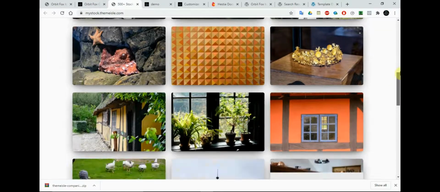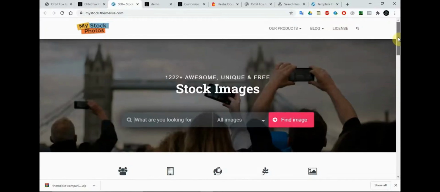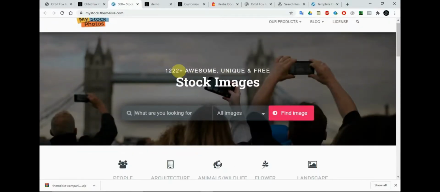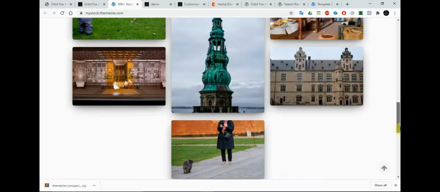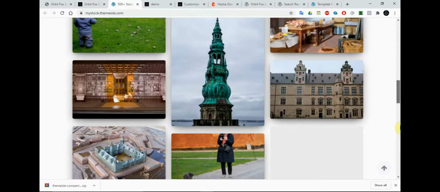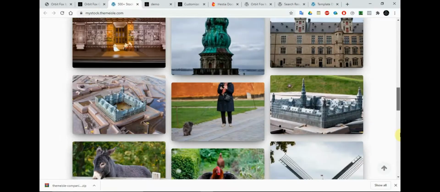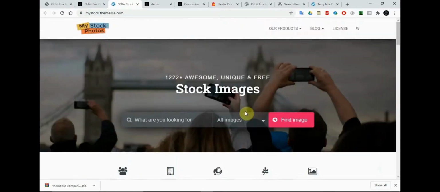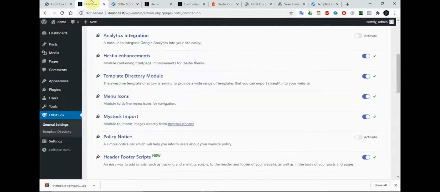The theme has a directory of photos, so they have 1,222 awesome, unique, and free stock images. Wow, isn't that great? It means that you don't have to bother looking for images. They've also provided that for us. Isn't that cool? So you can choose from that. You can also add this to your free stock photo look out for.